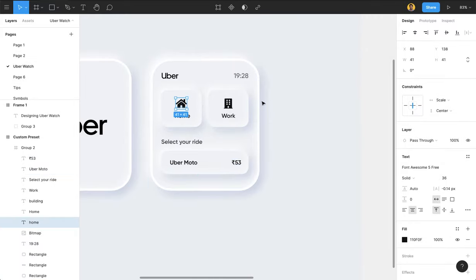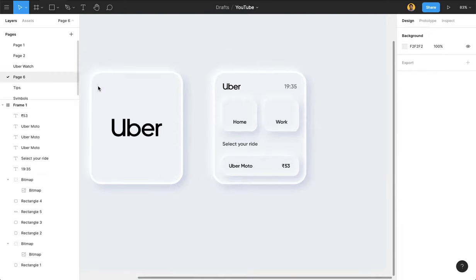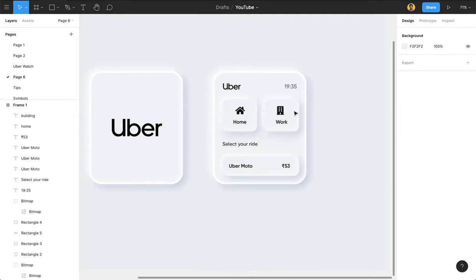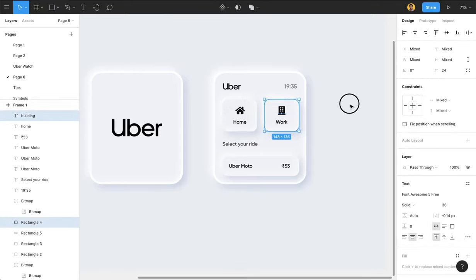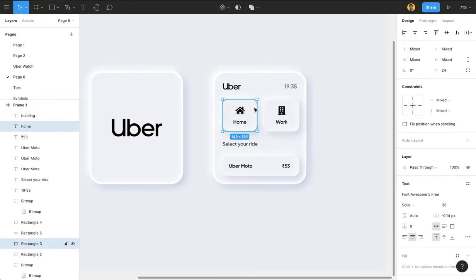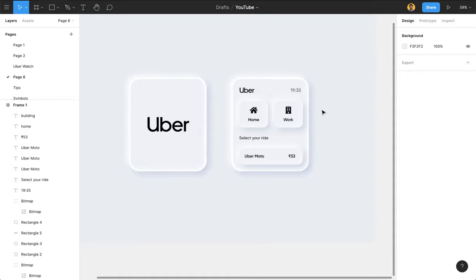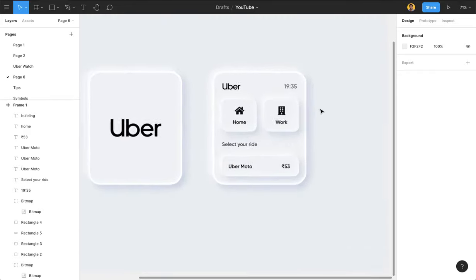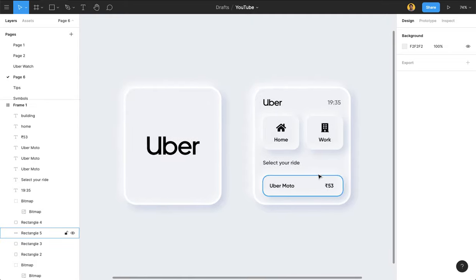Finally, just adding this icon. So I have used Font Awesome icons. You can also use the Iconify plugins for Figma if you want to. I'm just going to center it, and this is it. We've created the Uber watch faces. That was pretty much simple, right?